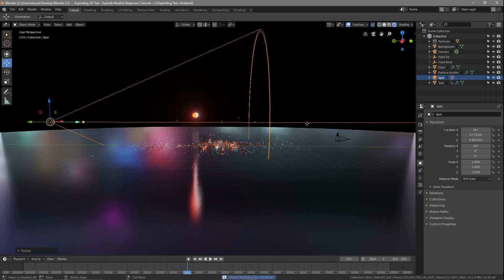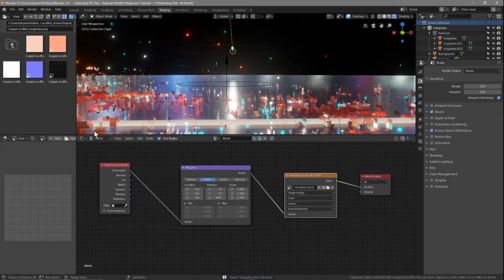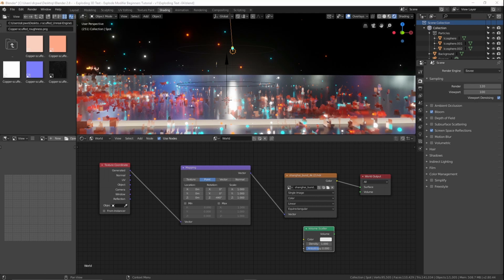Let's press Shift S to save. Let's go to the shading, and in here you should still be in the world setting, right? World. Let's press Shift A, and insert a volumetric scatter here. And then let's work this out. We want to set this to, let's have a look. Let's drag the volume to here.